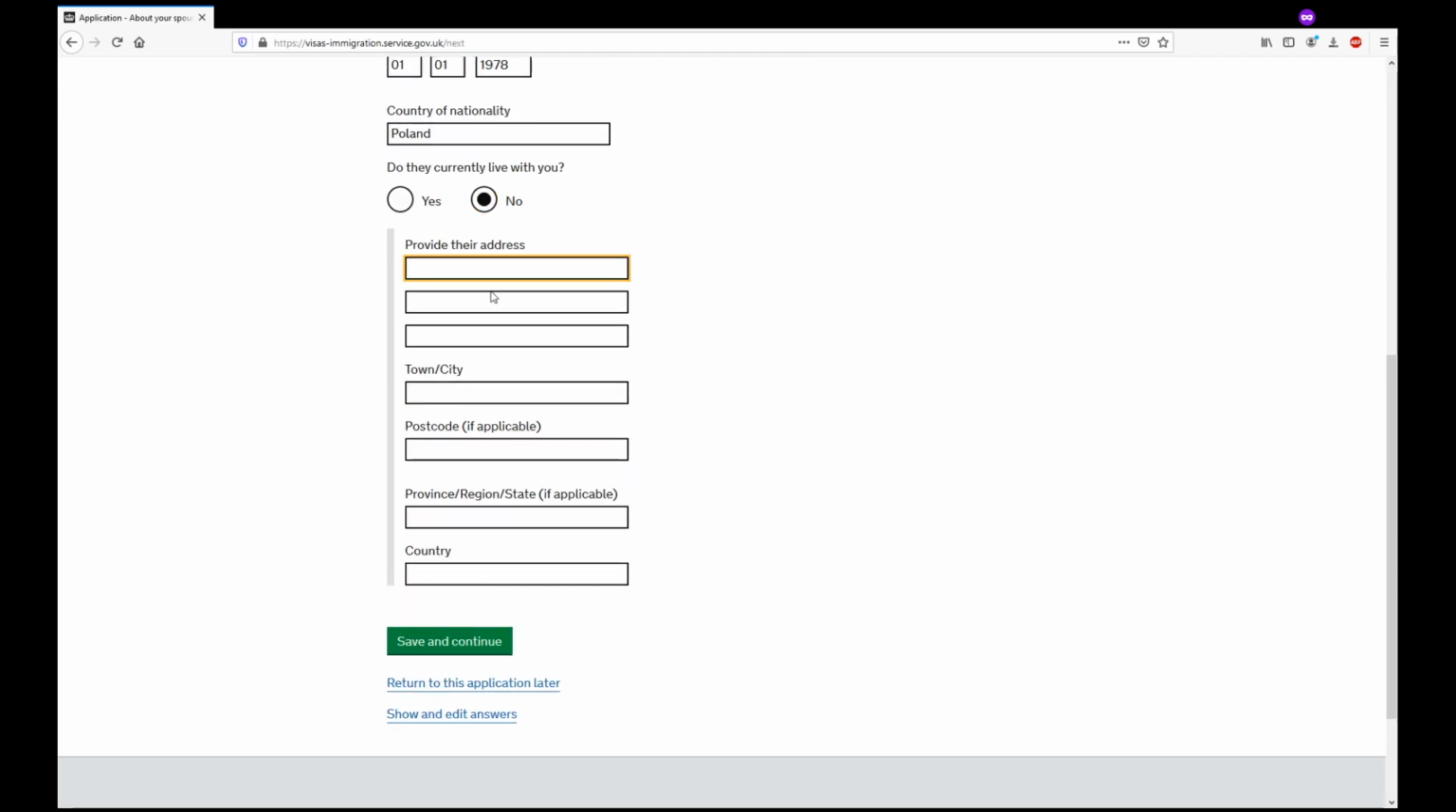Well, this would be the UK address. So let's say Lower Road, let's say in London.